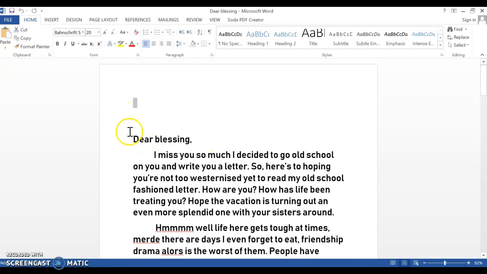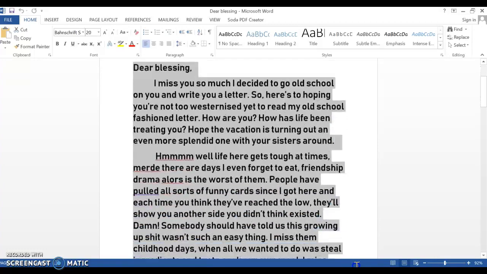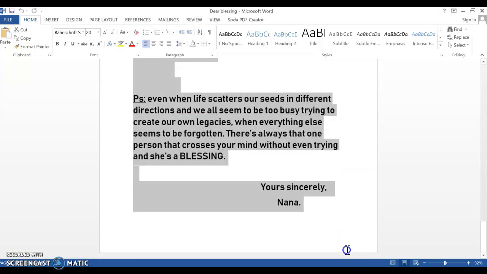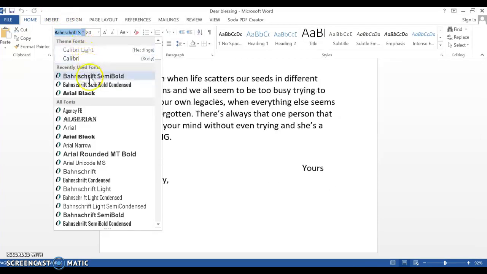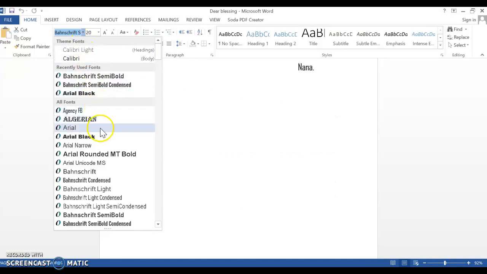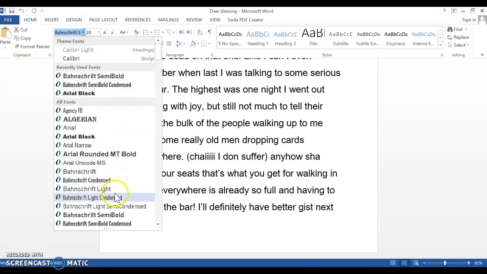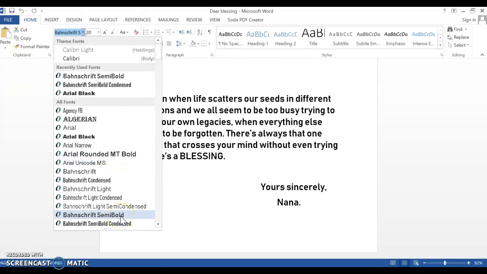I want to show you how to change your font size and the size of your characters. But first I'm going to highlight the whole document. So I'm going to click on the left part of my mouse, select the characters, pull to the very end, then I let go. We come here, this is where we change the font. As you see, as we go down, it changes continuously. So I'm going to settle for Bahnschrift SemiBold.